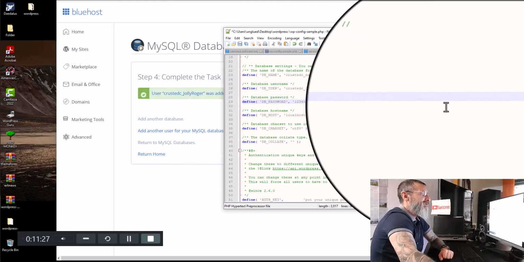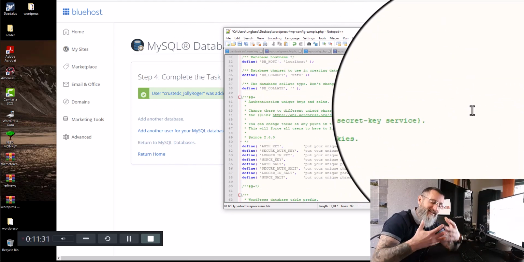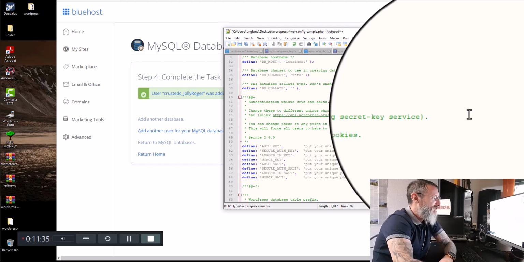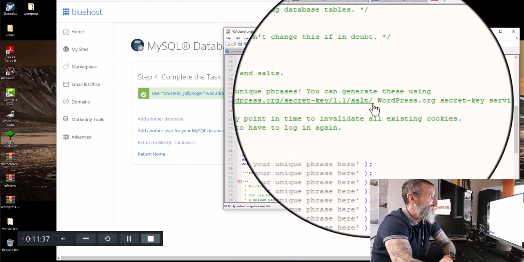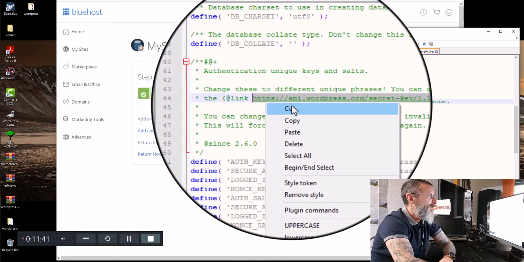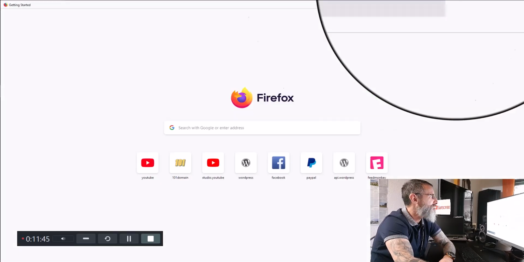Next step is we want to go down here and add the authentication keys or salt keys and stuff like that. So, okay, it's actually going to tell you where you can generate these keys. You just go over here. Yeah, we want to copy. And let's go back up in here, and paste.